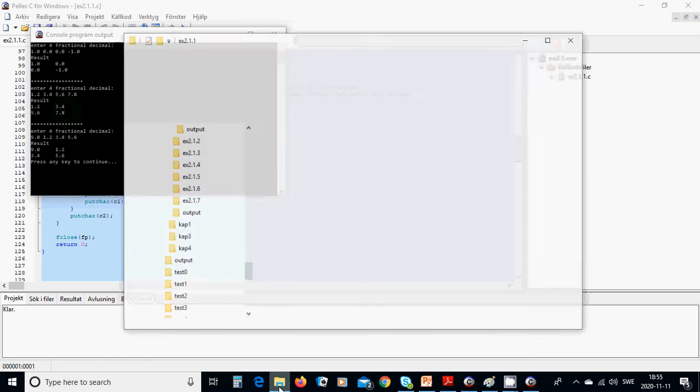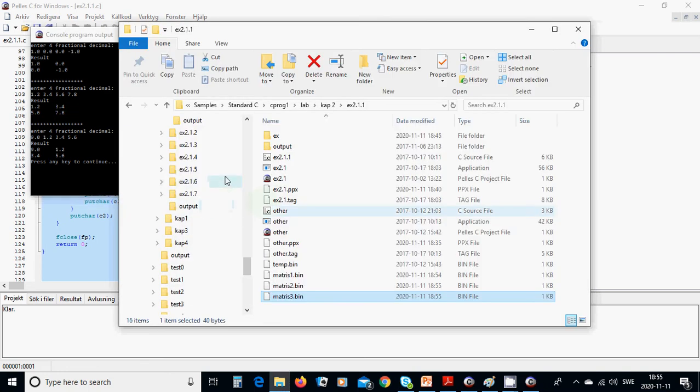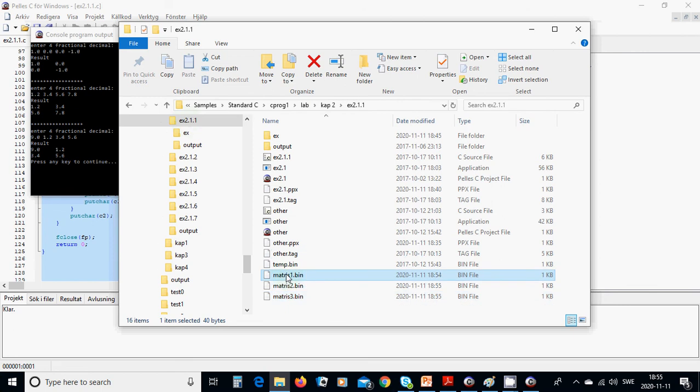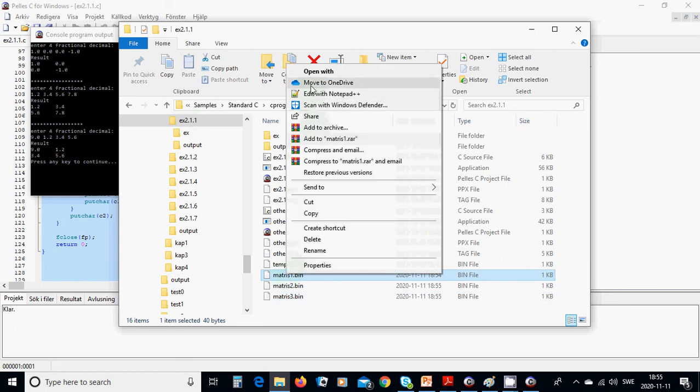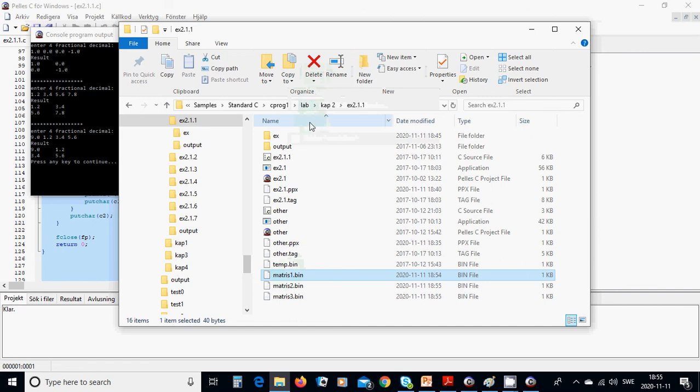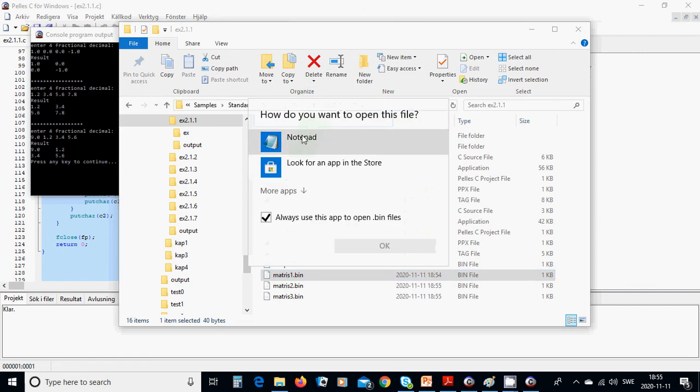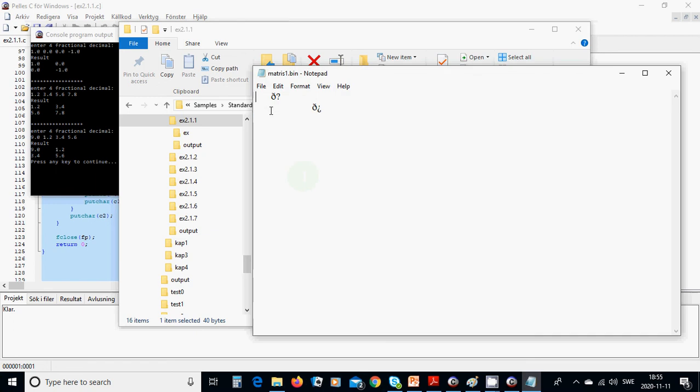And we are going to the root of this, it is that one, and our matrices are here. But when you open this matrix, you are seeing a lot of binary values.